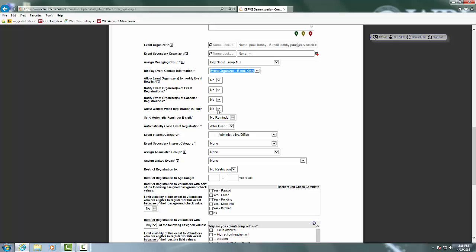We also don't want to allow a wait list when the registration is full, so we'll select no. We do want to send an automatic email reminder, and we will say 7 days prior to the event. We also automatically want to close the registration with, we'll say, 5 days prior.